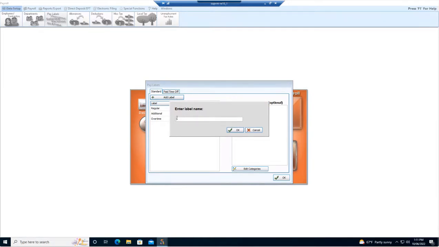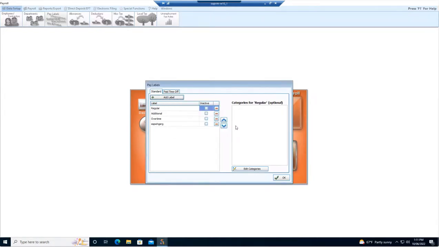Let me just type in something. So we click OK, and then notice here it's an additional pay label, okay? I now have that as a pay label that I can link for one employee or all of them, okay? So you're not limited by the pay labels that we have traditionally entered for you. You can customize pay labels pretty much any way you wish.